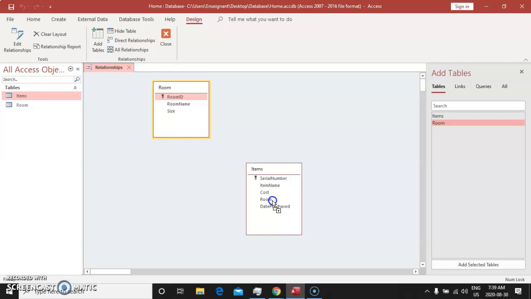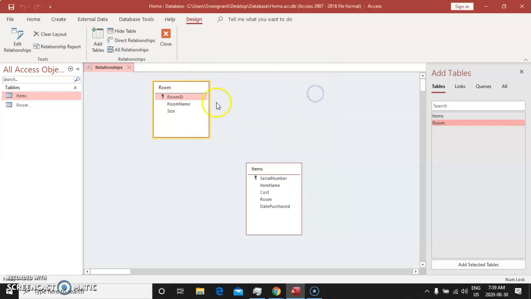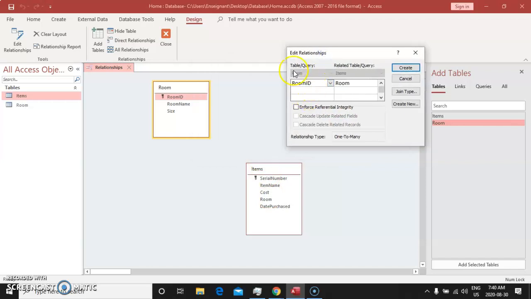I let go of my mouse now, and there's the association, and I see I did it wrong. Room ID to cost. Let's cancel out and do that again. Room to room. So I hover my mouse directly over room. I let go, and there's the association. You can see room ID in the room table is associated with room in the items table.